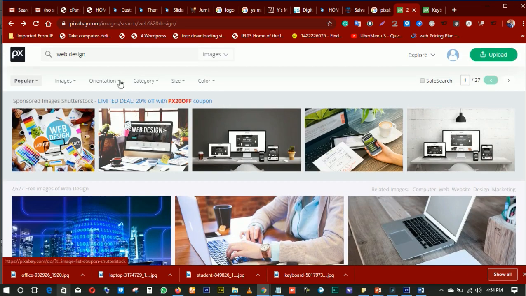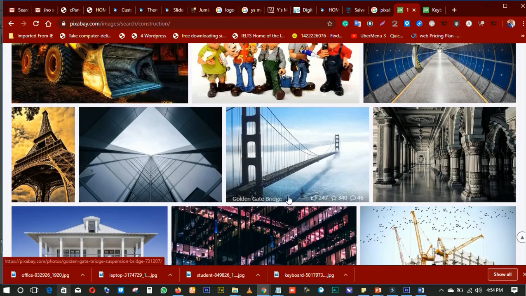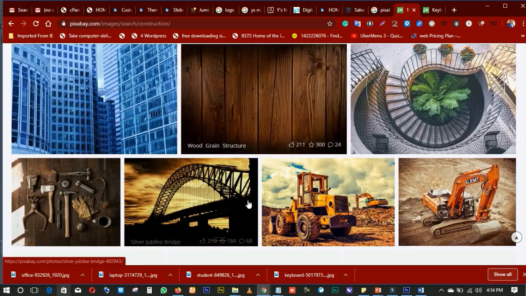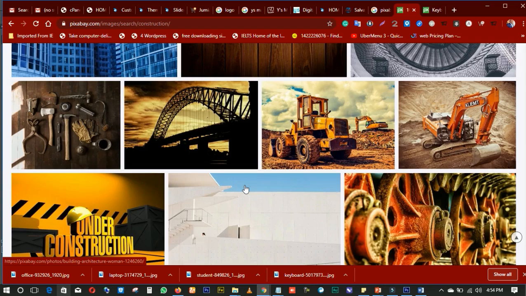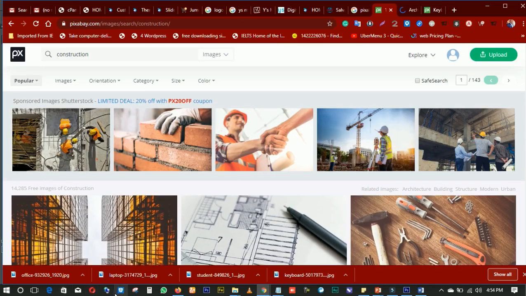It will just show you numerous images. Maybe for example, you want to use construction. You see that it will give you the exact image that fits your search. See that? Very, very important. So that is that. So let's go back. I think we've downloaded some of them. Let's go back and see what we've got here.